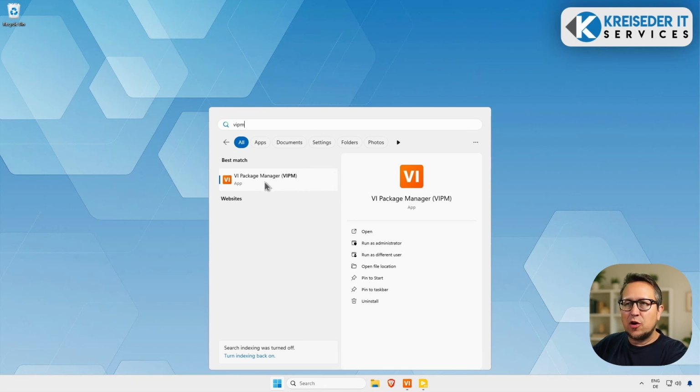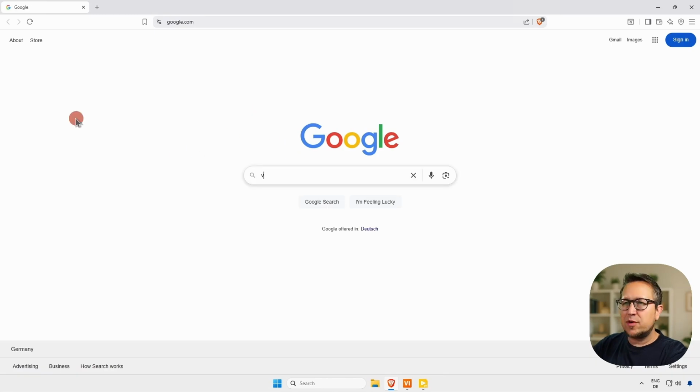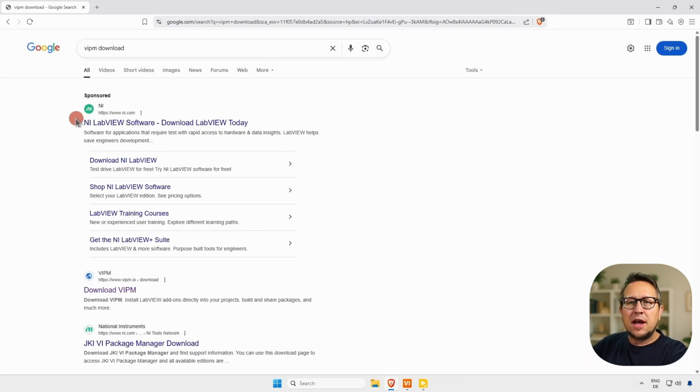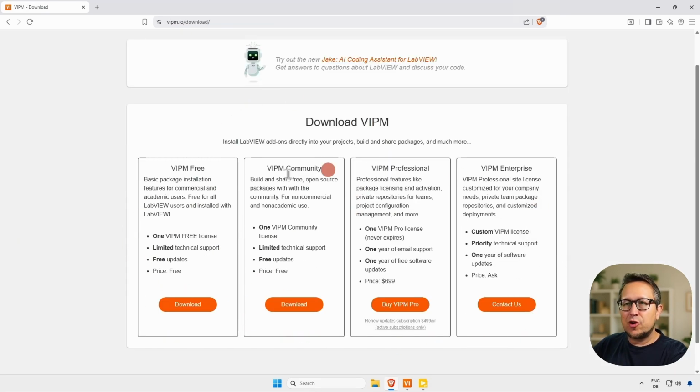But if it's not yet there on your machine, you can open up your favorite web browser and search for VIPM download. And there you should find the vipm.io website. Navigate to this page. There are a few different versions. There is a limited version which is free. We can use that to get started. There is also a community version for non-commercial projects, and there are also professional licenses with more features. So you can download it and install it, and then you can come back to this course and then we can continue.